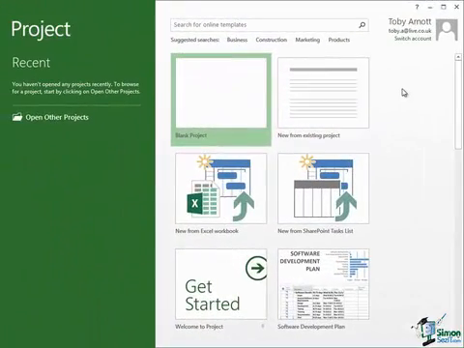Let me talk first about who this course is for. I hope that anybody who wants to learn how to use Microsoft Project 2013 will get a lot out of this course. But when I was planning the course, I had three particular groups of people in mind. First of all, those people who've never used project management software before.